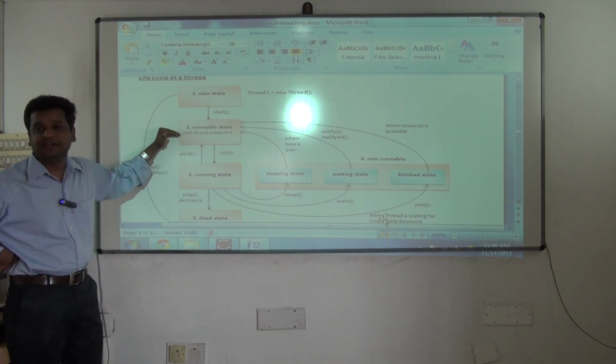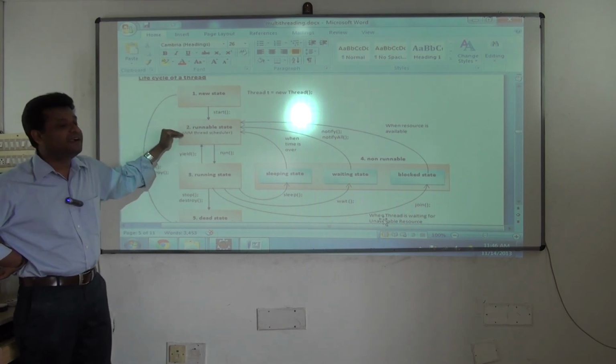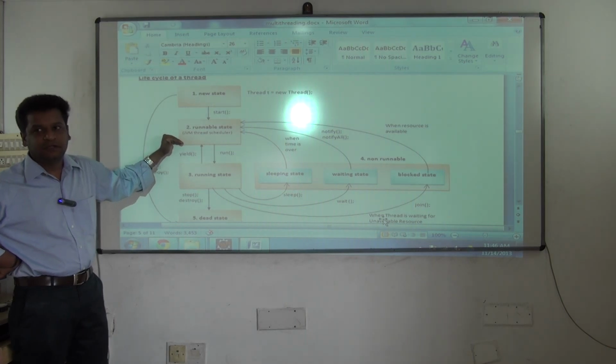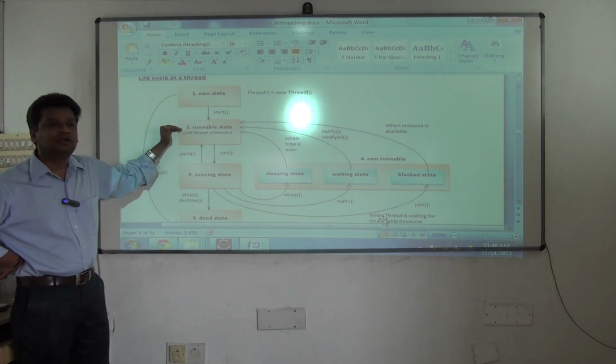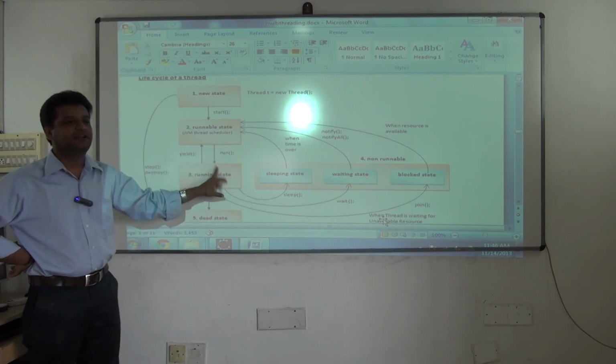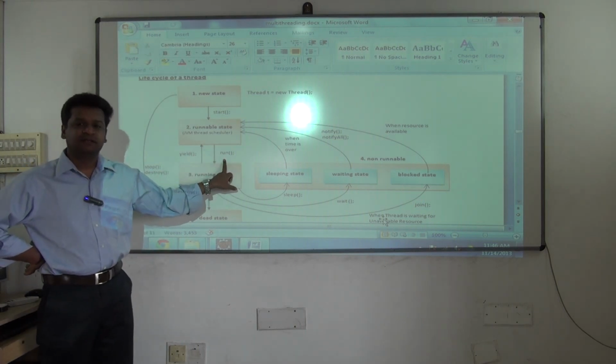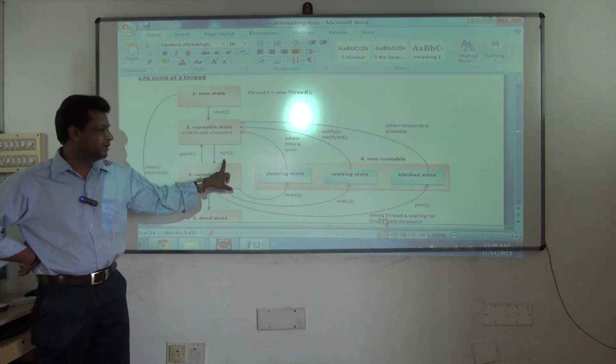When you created the thread object and said start, the thread moved into runnable state. Apart from that, one separate stack has been created, and in that stack the run method will be at the bottom. When the thread moves from runnable to running, that run method will be invoked. This run method is invoked implicitly by the JVM. We can't call it.